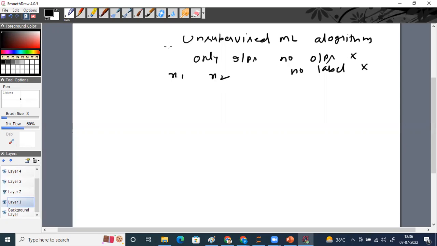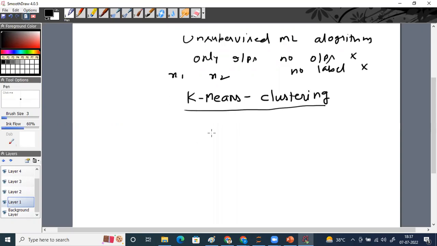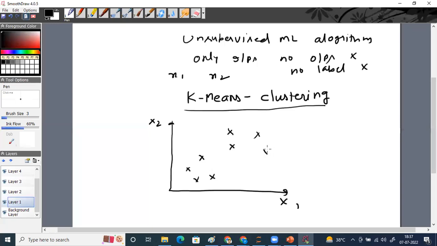A very famous unsupervised algorithm which is available is the K means clustering algorithm. And how it works, let's see that. Very simple logic. Suppose I have two attributes, x1 and x2. This is x2, this is x1. Some data points are given here, for example like this. So how it starts, understand.